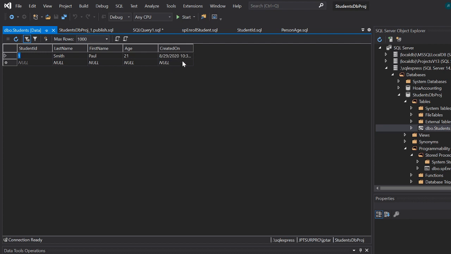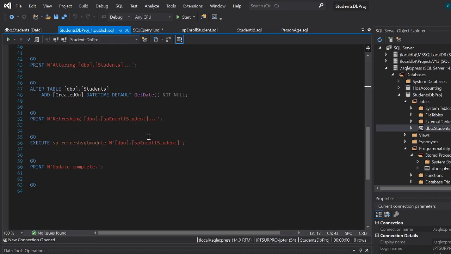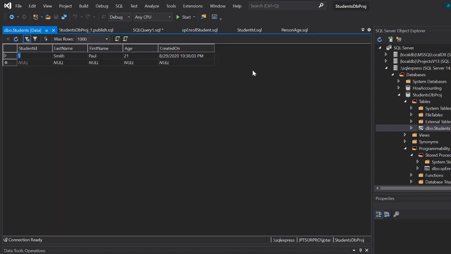Notice I have my created column, and because I told it that the default value was going to be GETDATE, the current timestamp, the current date and time, that's why I have this for the rows that were there. If I had more than one row, it would probably have close to the same date and time, because the value would have been generated at the moment of publishing, at the moment when this alter SQL statement was executed by Visual Studio.